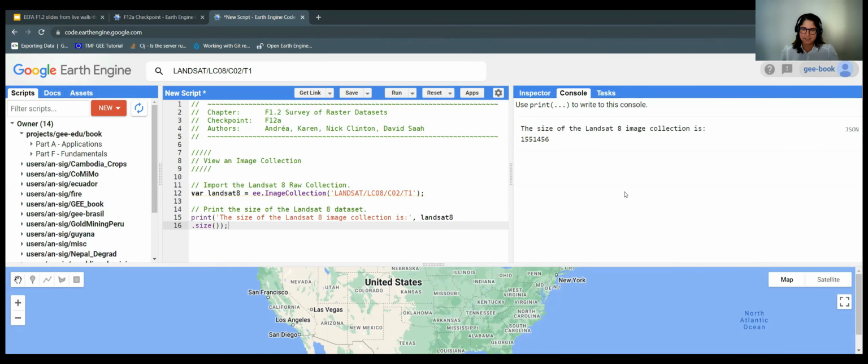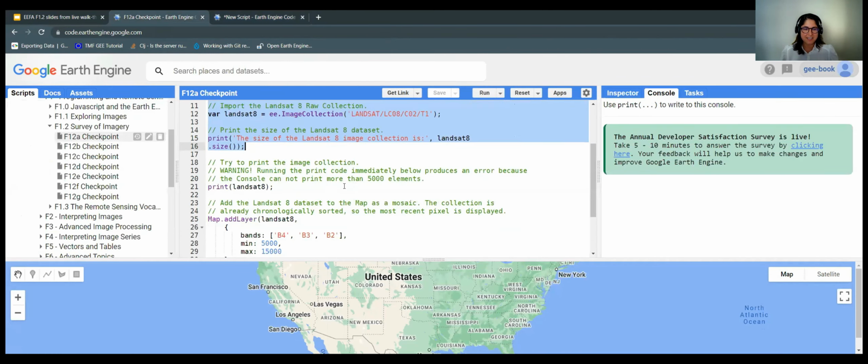All right. So you can see, yeah, it's a lot of images, right? We have 1,551,456 images. That's for the entire globe since 2013 until today. So it's a lot of images, just to have an idea of how much data we have available.